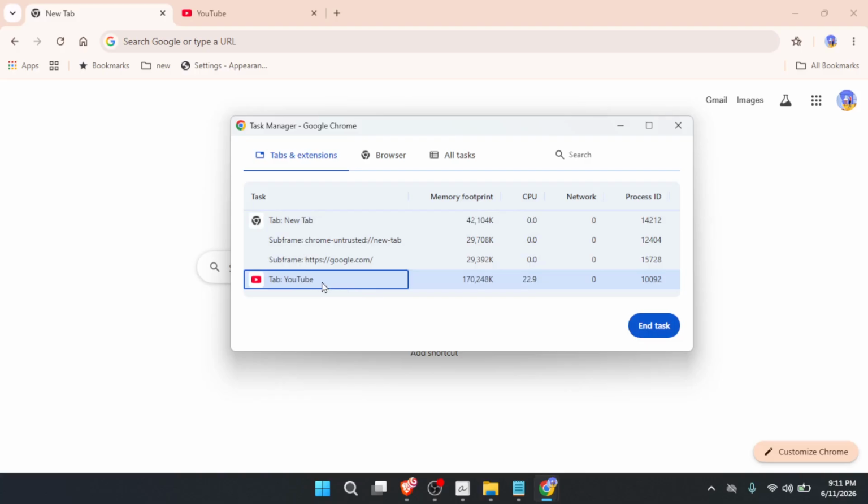Now, here's the trick. You do not have to close these one at a time. You can select multiple tasks by holding down the Control key on your keyboard and clicking on each process you want to end. Maybe you have a news site that is using way too much memory, or a social media tab you haven't looked at in hours. Just click them all while holding Control. If you are on a Mac, use the Command key instead.